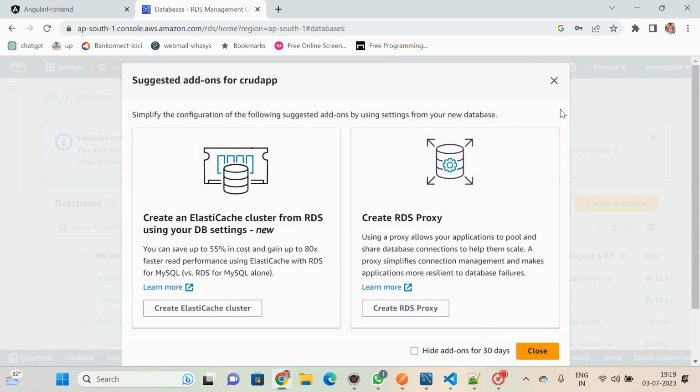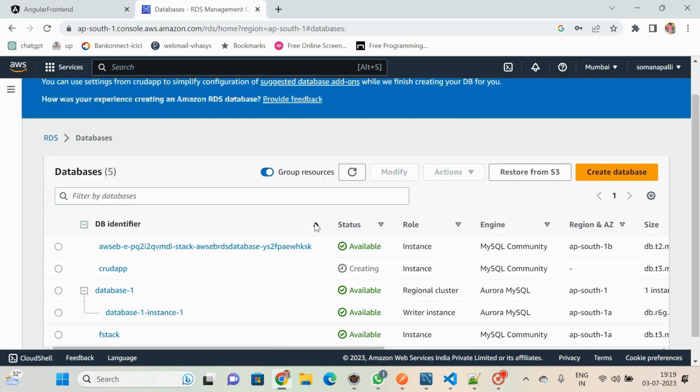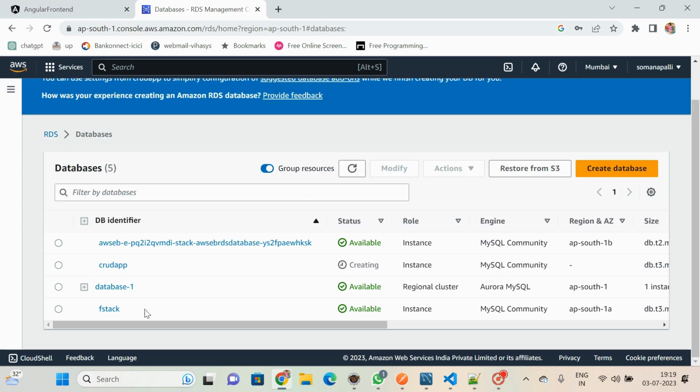When you get this kind of pop-up, just close it. It is taking some time to create. Meanwhile, I don't want these other databases. Later I will delete them. Once your work is done, just delete these databases. If it is a license, it's fine, but when you are working on the free tier version, delete them as soon as possible once you are done with your work. Otherwise, it may be chargeable.